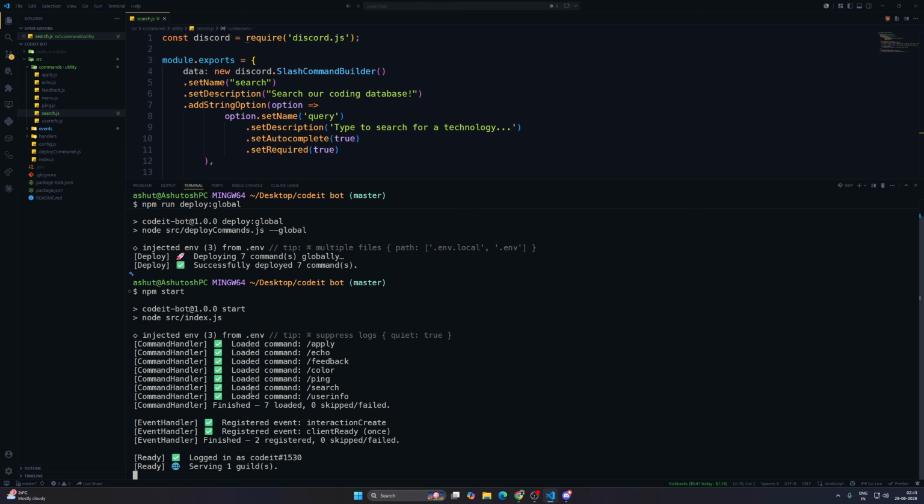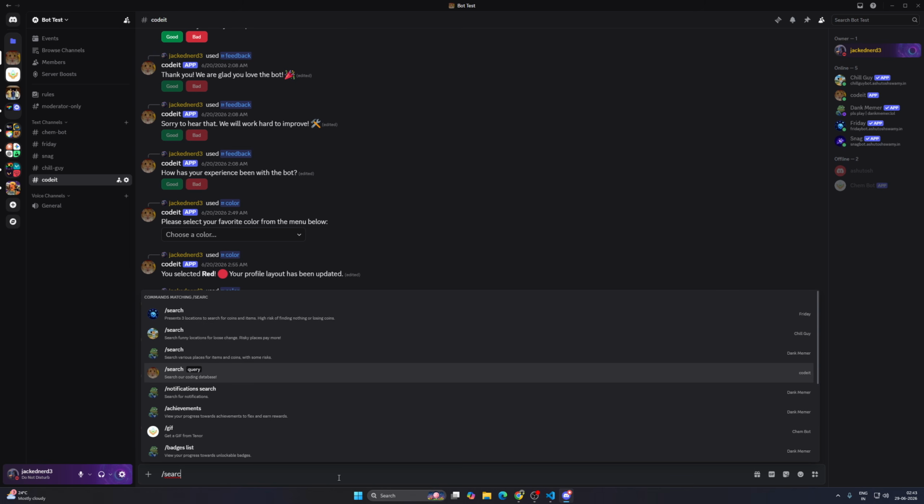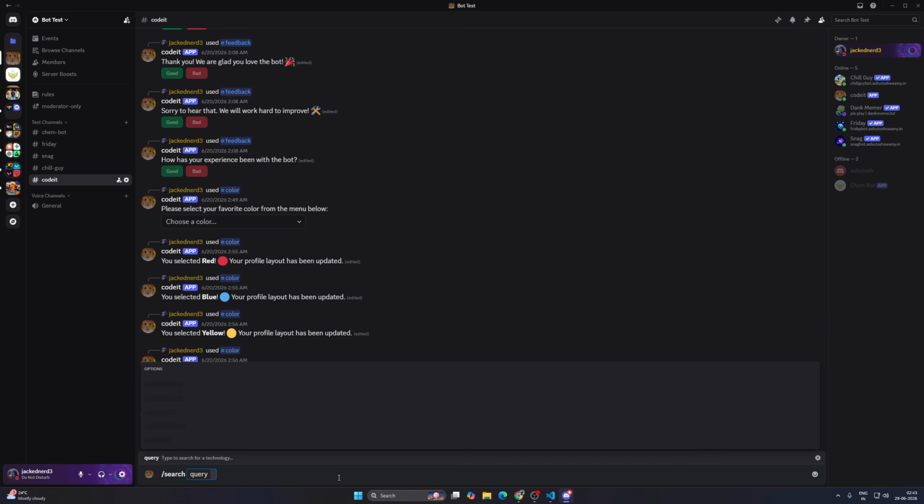So is the search command loaded? Yes, it's loaded and it's logged in as codeit. Now we'll go to Discord. You can see codeit is online, and if I do search, yes, search. Now in this it's showing nothing, but if I just type in J, it should show us JavaScript or something like that.